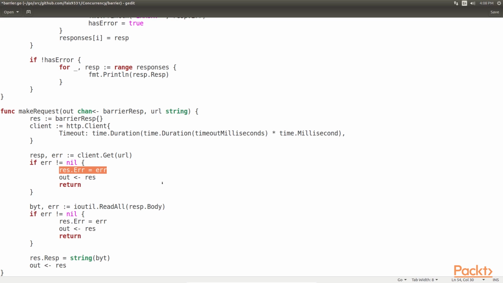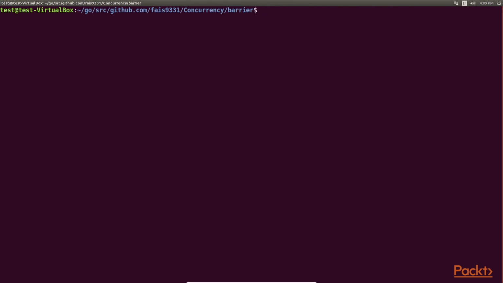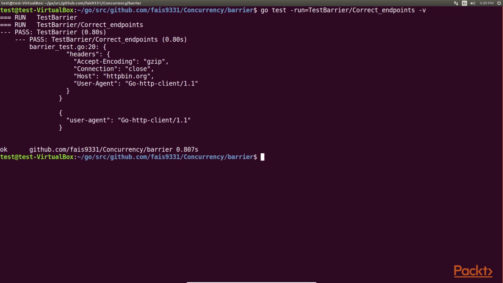Time to run the tests. Remember that you need an internet connection, or the first 2 tests will fail. We'll first try the test that has 2 endpoints that are correct. Save this file, open the terminal, and run this command. Perfect. We have a JSON response with a key, headers, and another JSON response with a key user-agent. In our integration tests, we were looking for the strings user-agent and accept-encoding, which are present, so the test has passed successfully.